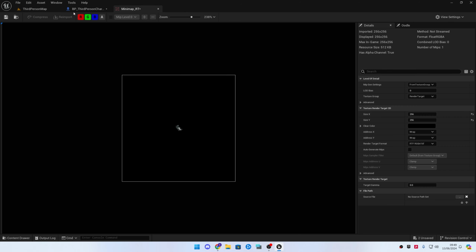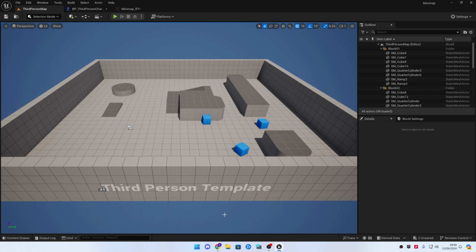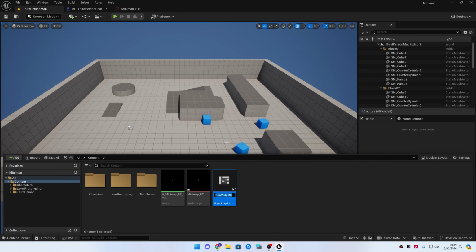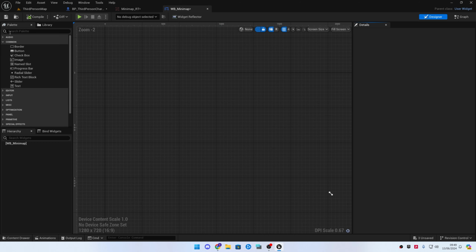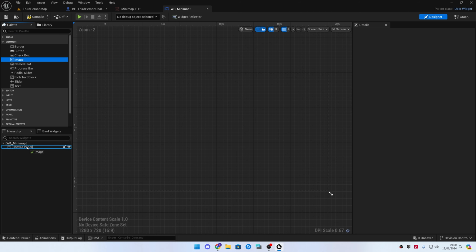Just going to save everything and compile. Now what we need to do next is create a widget blueprint. So just go to user interface, widget blueprint, and we're just going to name this WB_minimap. Alright, let's just open this up. First thing, we're going to add a canvas panel. Drag that onto there, and then we need an image, because this is where the minimap is going to be shown.